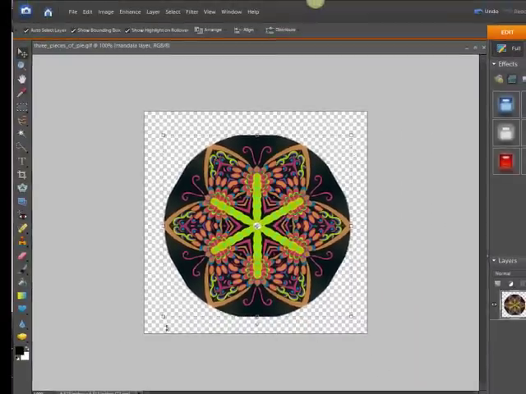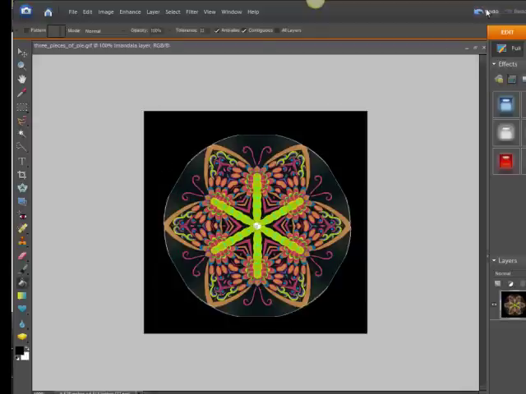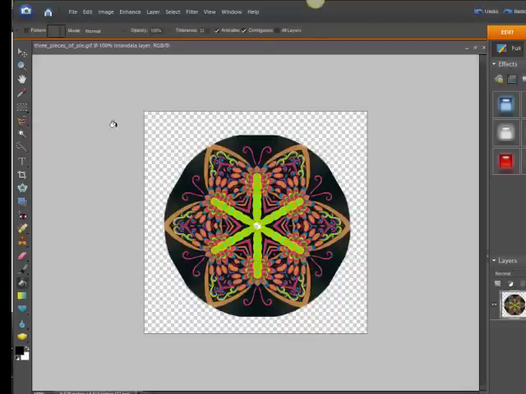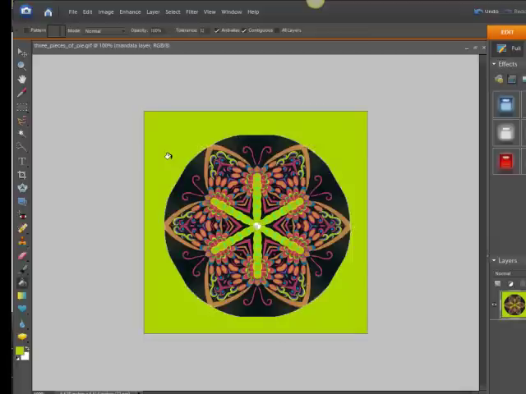Then I'm going to color it black with the Paint Bucket tool. Now, I really don't like black, so I'm going to undo. I'm going to use my eyedropper tool, choose a color within, like green. Use my Paint Bucket, color it green. Yeah, I like that.